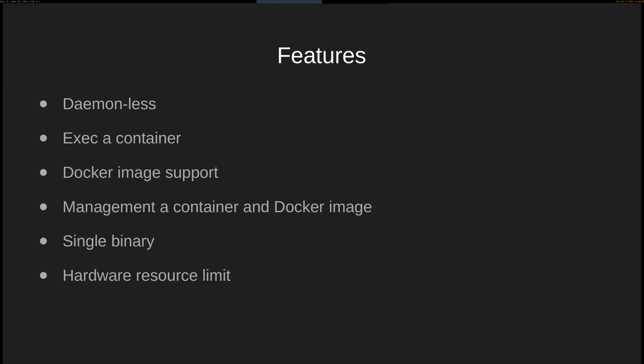The system works daemonless, the same as Podman and Rocket. Container runtime is usually divided into low-level container runtime and high-level container runtime. In this container runtime, low-level container runtime and high-level container runtime are integrated and work in a single binary. It is possible to pull, create, and start a container based on a Docker image. And we support CPU and memory hardware resource limitations using Linux cgroups.